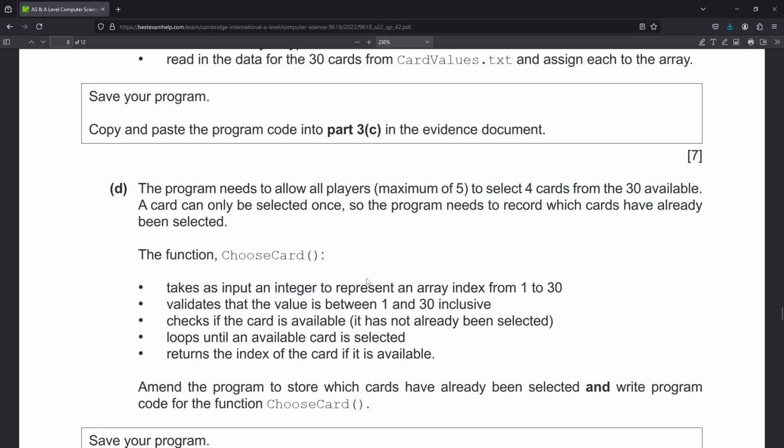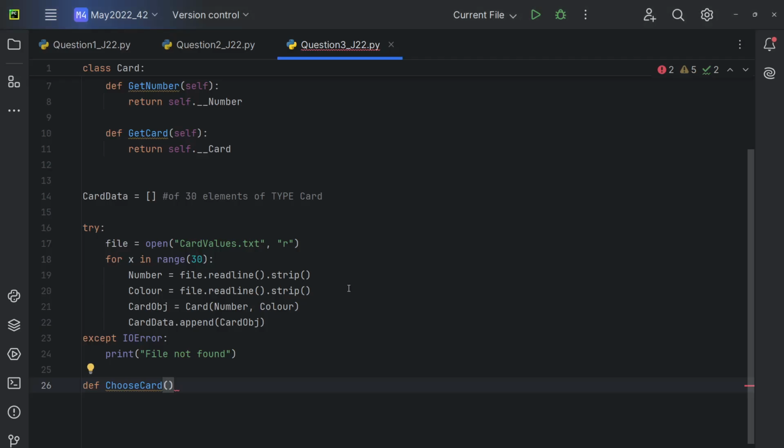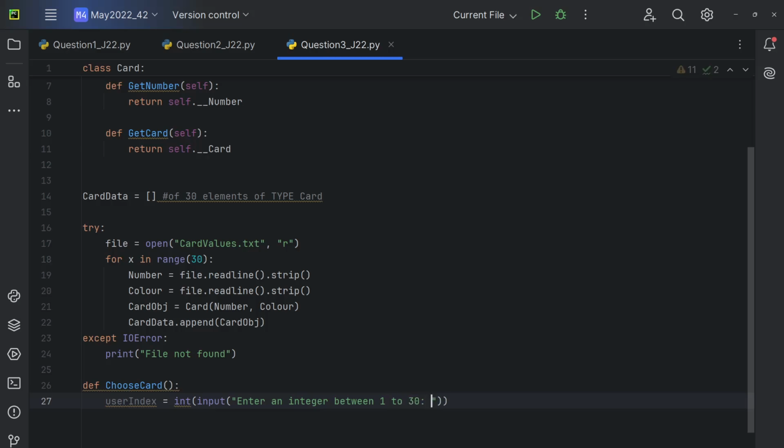Takes an input as an integer. Okay, so obviously what we're going to do is user index. Let's just call it that. Int input. And this must be validated.